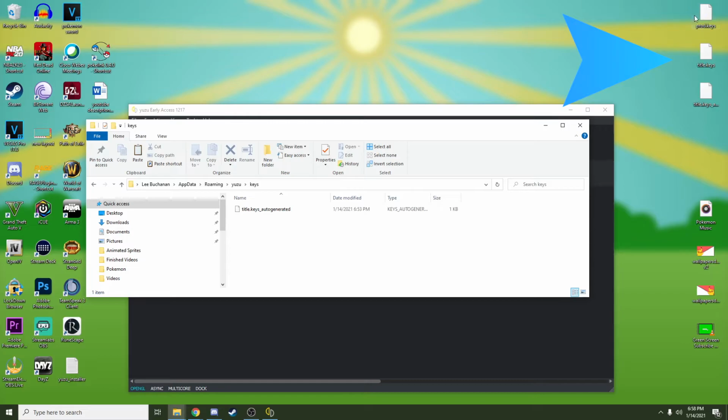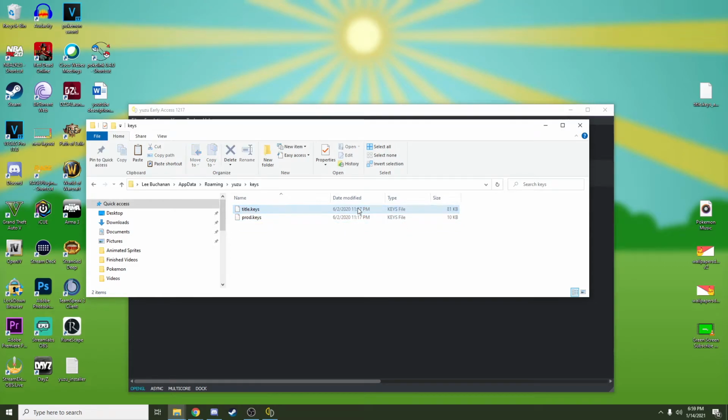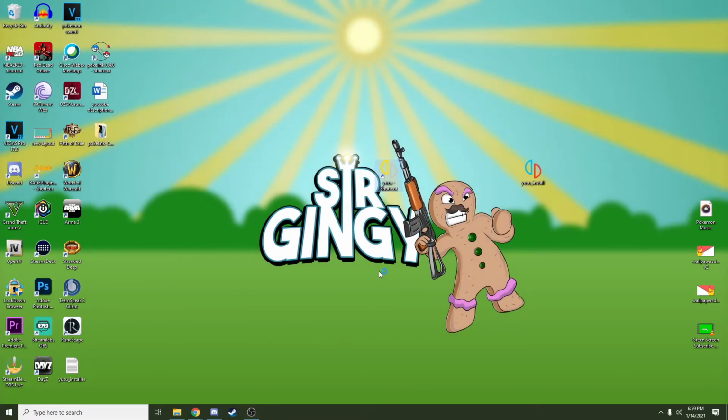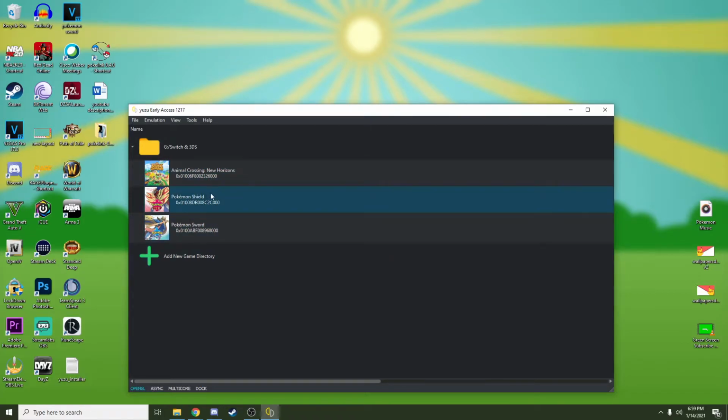And then, as you see to my right hand side, I've got product keys, title keys, and title keys auto generated. So I'll leave these linked in the description below. You just want to drag those on to your keys folder. I'm going to actually delete this one and put my old one on there. Then go ahead and close that. We'll close this, we'll open it back up, and then voila, you'll see your games. If you have any games, you'll see your games. So I've got Animal Crossing, Pokemon Shield, and Pokemon Sword. And then this is where you can just open them and play them.